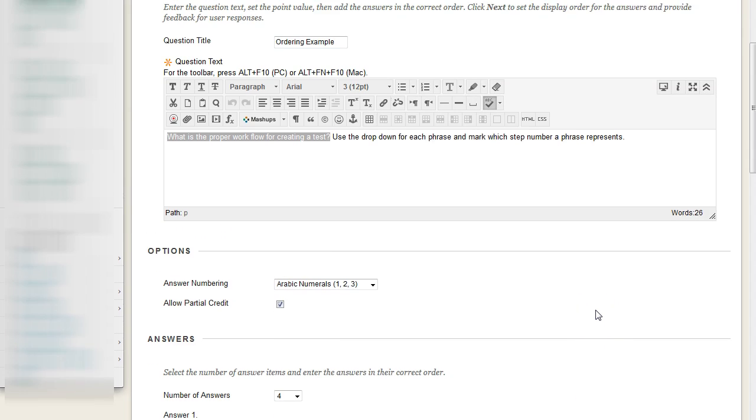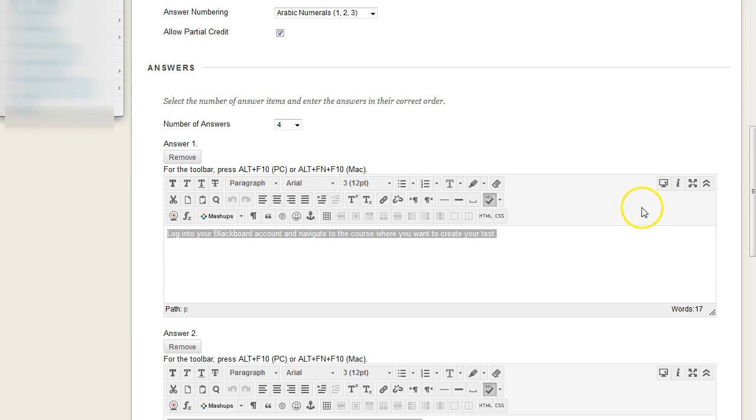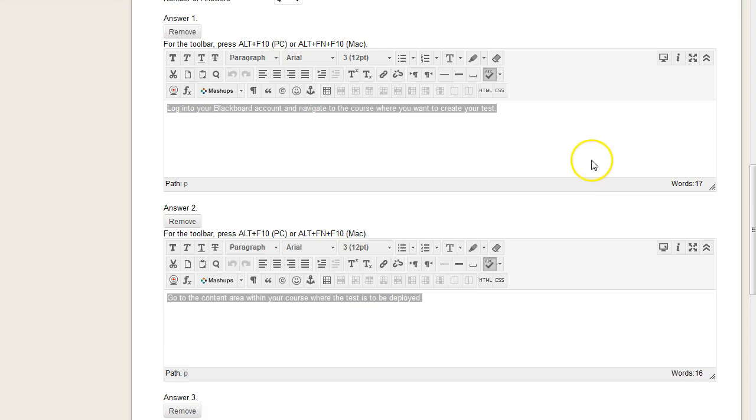So we're going to go ahead and even tell them that, hey, when you take this test, use the drop-down for each phrase and mark that step number a phrase represents. So this is our directions for interacting with this question type right here, and then the actual question. And then the answers to that question in the sequence, they should actually be listed.